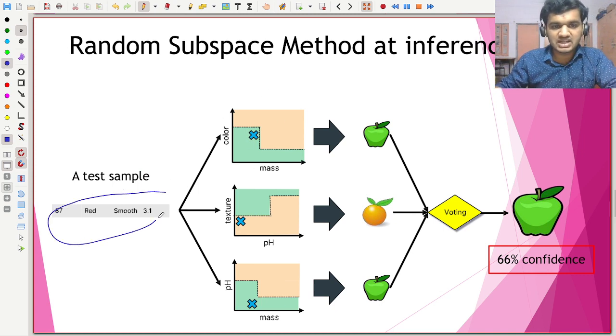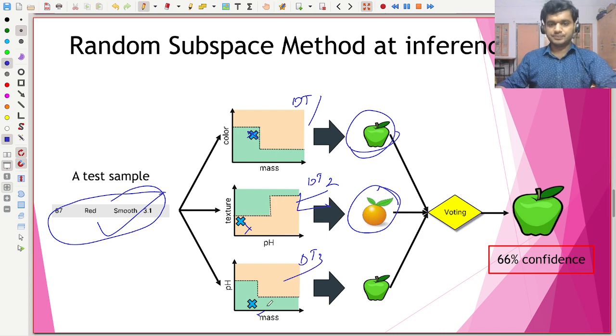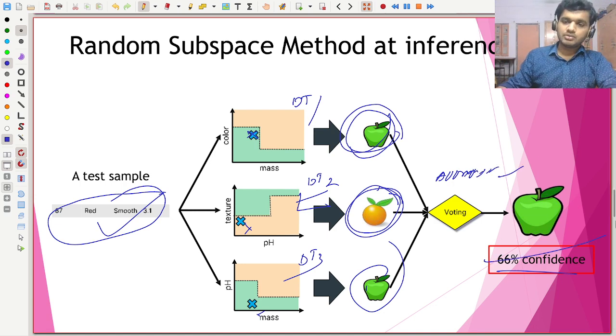After classifying, some points are present here. Suppose you take this data set, then it is present here, here, and here. Here the output is apple, and here the output is orange. This is your subset 2, this is subset 1, this is subset 3, like this. Here the apple count is 2 and orange is 1. So that is 66% confidence for apple. That is the voting in aggregation, and you will find apple is the output.